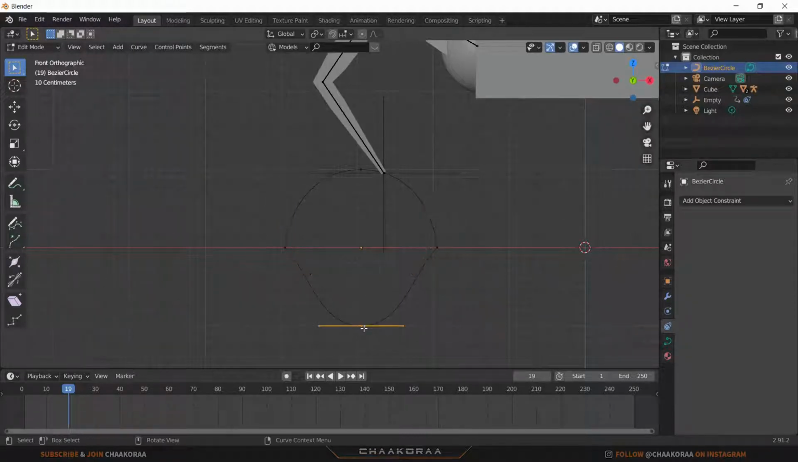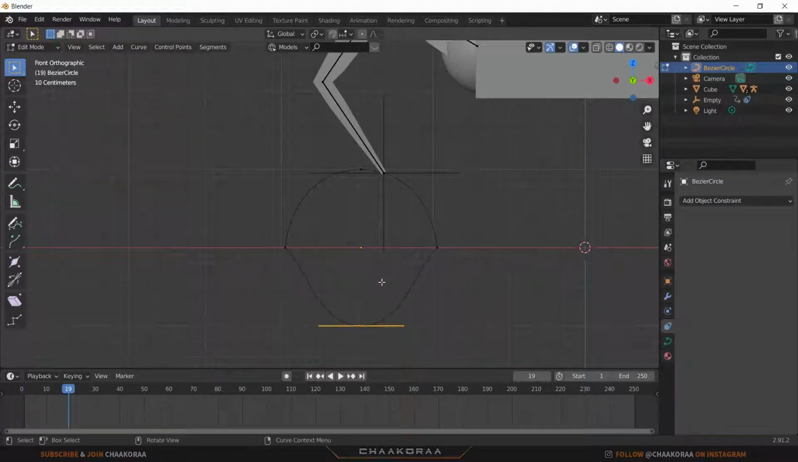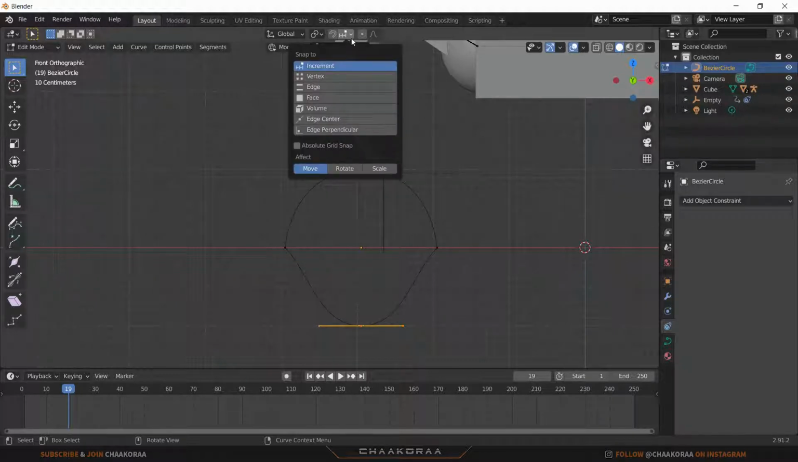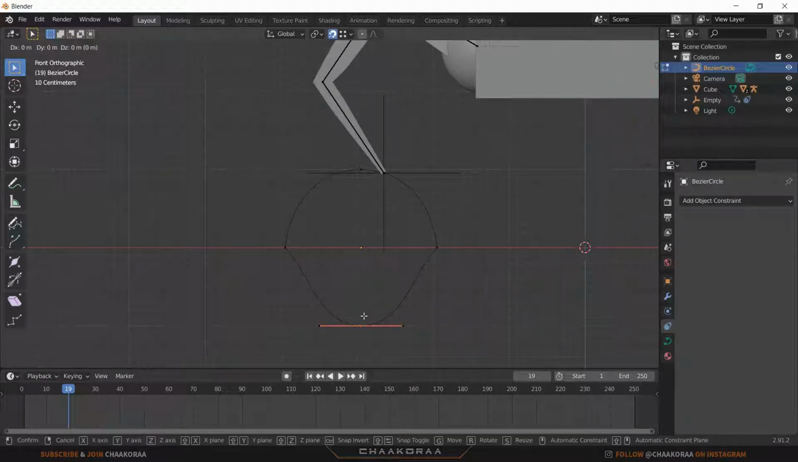And now I want to bring it to the surface. I want to snap it here. And if you want to do it more precisely, you can come here, enable snap, and change it to vertex. I want to snap it to these vertices to be more precise. Then press G and Z to limit it to the Z axis.